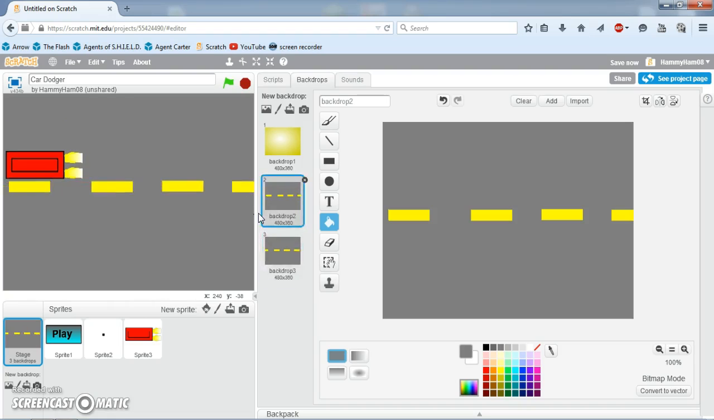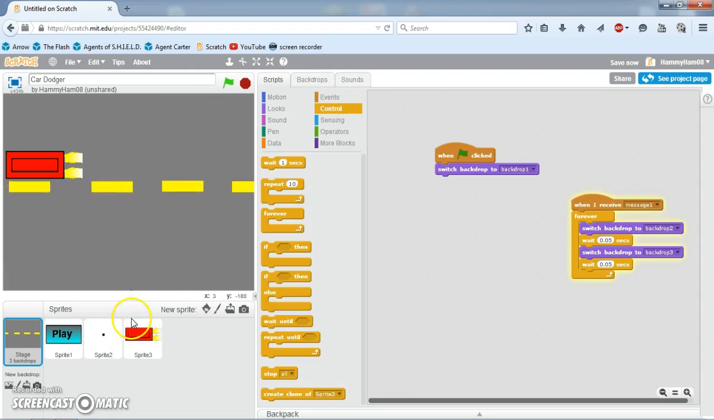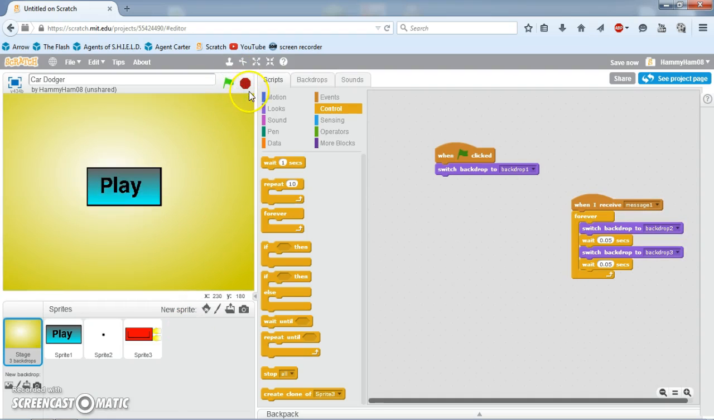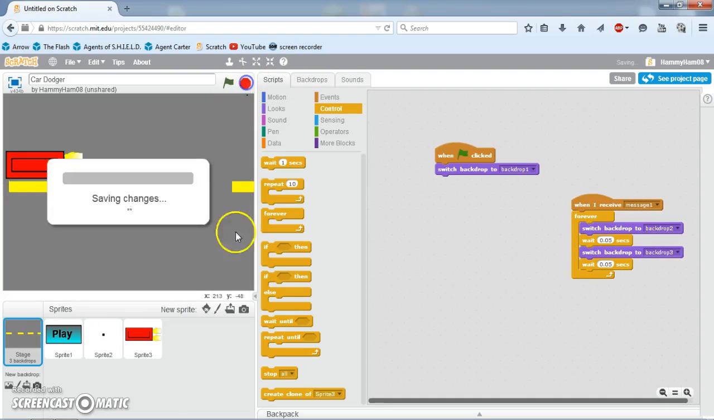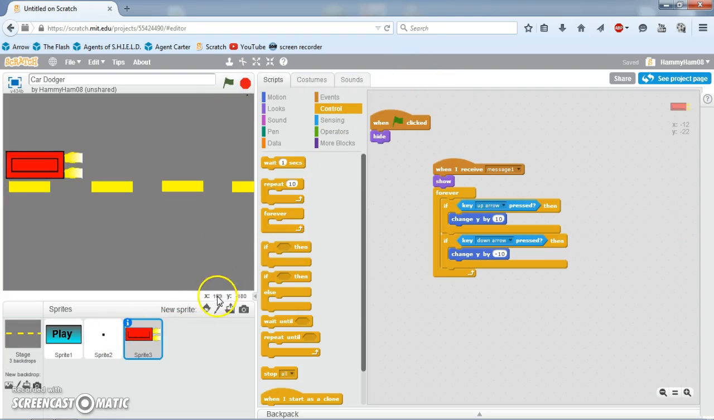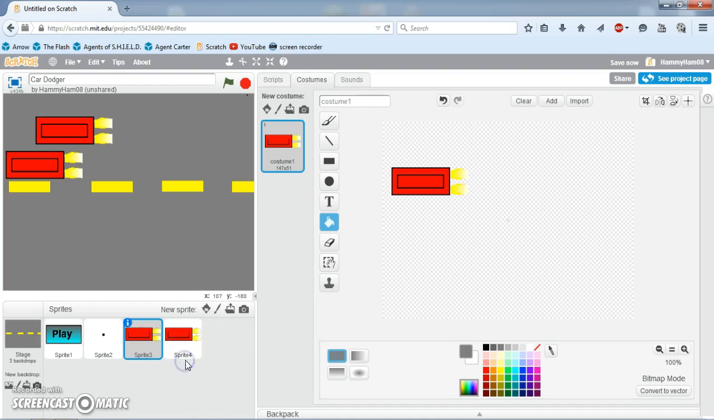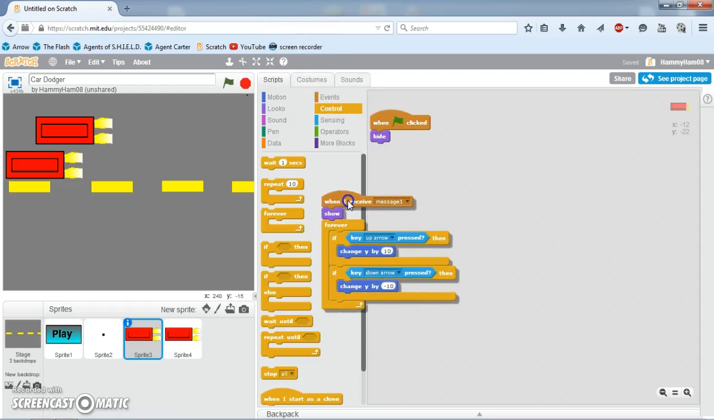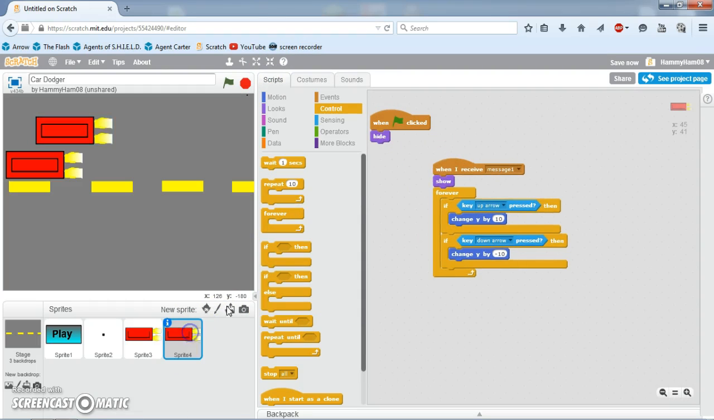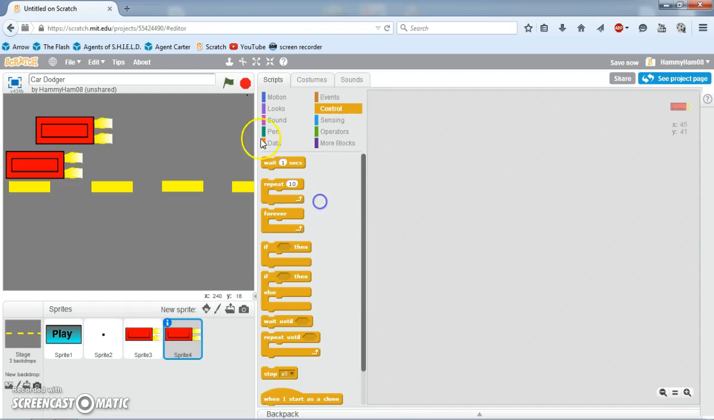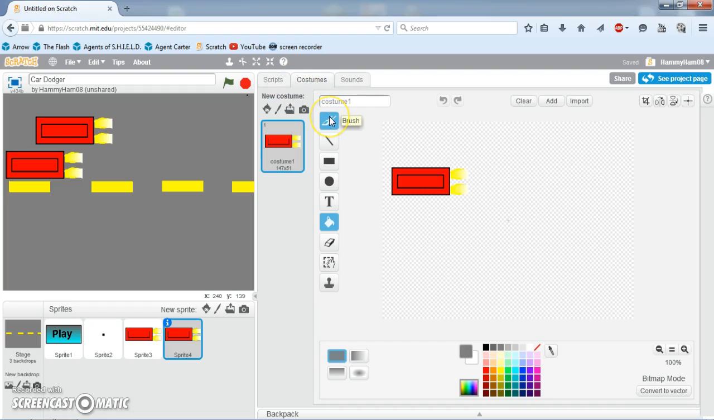So I have that. So I need to make another sprite. So create new sprite. So I just need to make another part actually. Duplicate this and take away all the scripts. Oh god, that was close. Okay. And spell this.